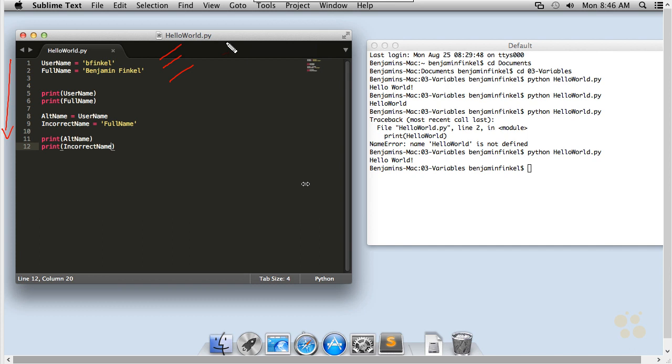So I'm not doing anything that we haven't seen already. I'm assigning the value bfinkel to a variable called username, and I'm assigning one called Benjamin Finkel to a variable called fullname, and then I'm printing off username and fullname, so we should see both of those come out on the screen. Then down here I've got alt name equals username, and this is what I was talking about with implicit declaration. The variable alt name doesn't exist up here. If I tried to print it up here, I'd get an error. It doesn't exist until line 8, where it gets implicitly created by the fact that I am assigning a value to it. So that way down here on line 11 I can print it off okay.